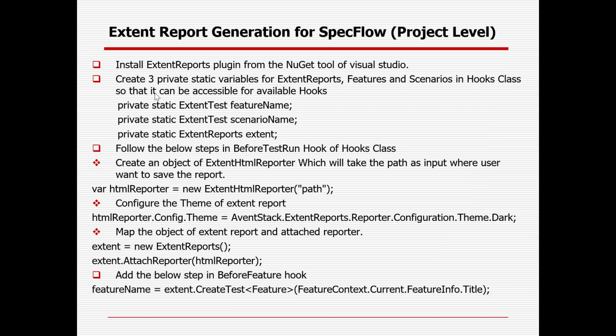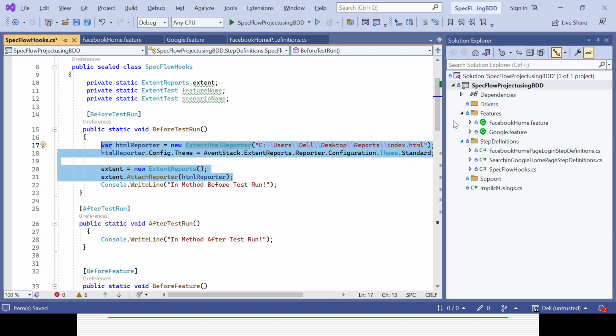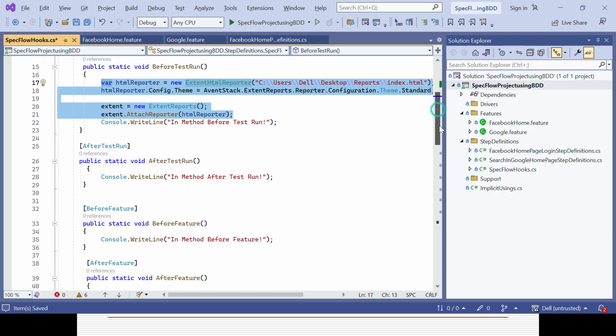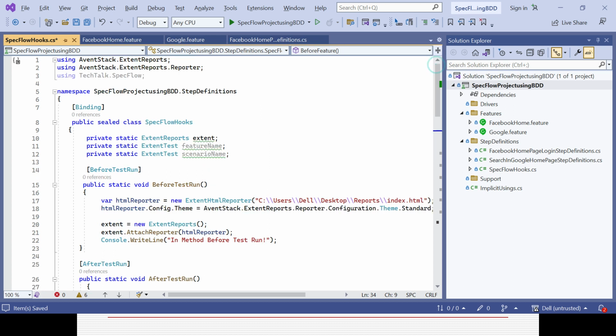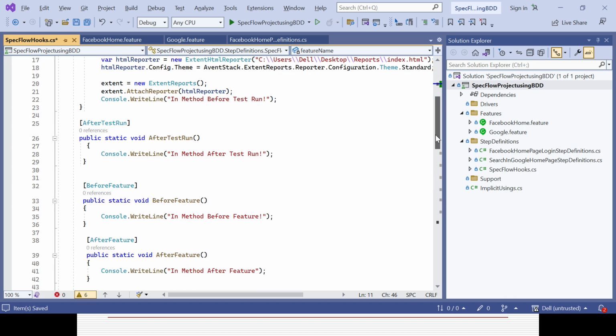That is the second thing you need to do. After the global variables are defined, you need to define the below steps in the before test run hook. Then you need to add steps for the before feature. Instead of hard coding the feature name, I want to generate it in a generic way for all the features. So you need to go to the before feature hook, so that every time a feature is called, it will be executed. Here we have defined the variable called feature name, which is of type ExtentTest.